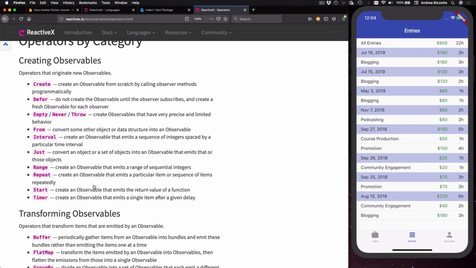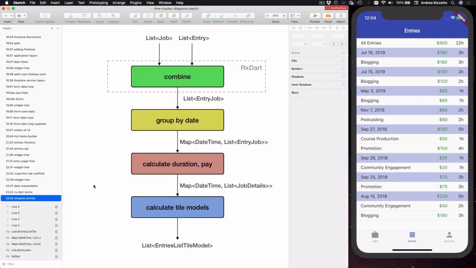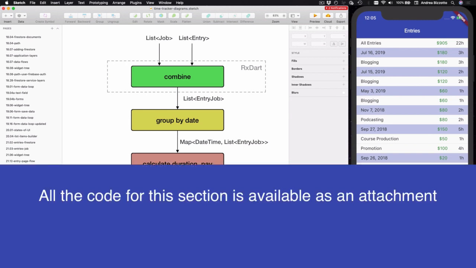Okay, so let's get back on track, because we want to see how we can combine jobs and entries from our Firestore collections. And at this point, I want to make one thing clear, and that is that implementing all these transformations in these diagrams requires quite a bit of code. So rather than typing all this code by hand, I've chosen to prepare it as an attachment that we can add directly to our project. And then we will do a code walkthrough.